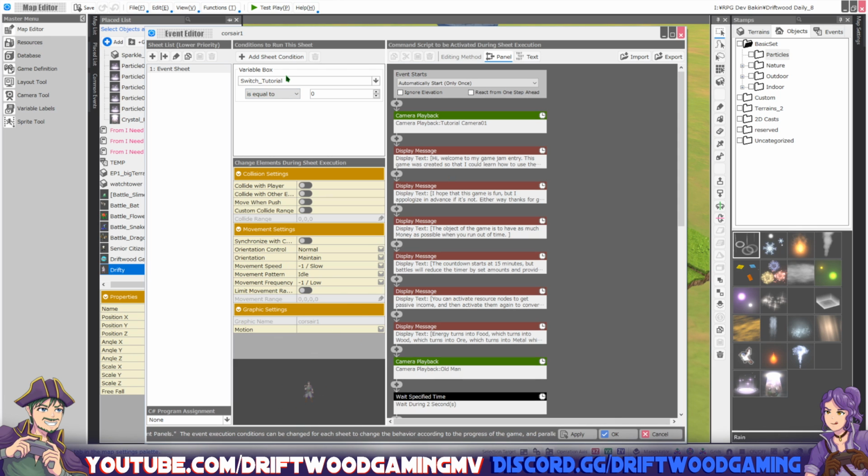All you have to do is turn on switch tutorial 1, and it will make it so that it doesn't meet the conditions of this page and it will turn off this event. So the sprite will disappear. Very simple. Now moving on to the trigger, we've got where the event starts, and I've chosen to make it automatically start and only once because it's our intro. You're going to have the camera play and some text.